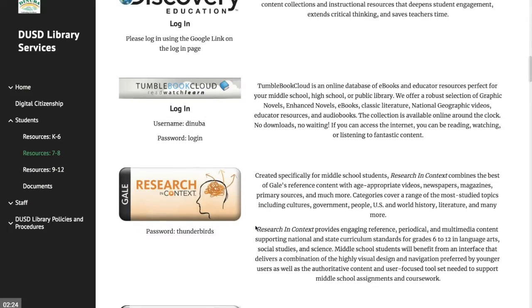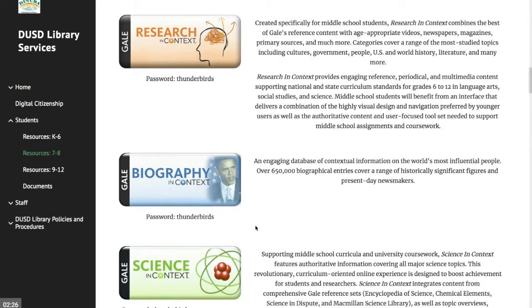All of our Gale products are similar in many ways. First, you can send content to your Google Drive, just like Discovery Education. And second, you can also find citations, just like Discovery Education. But with your Gale resources, you can find content that's more specific.